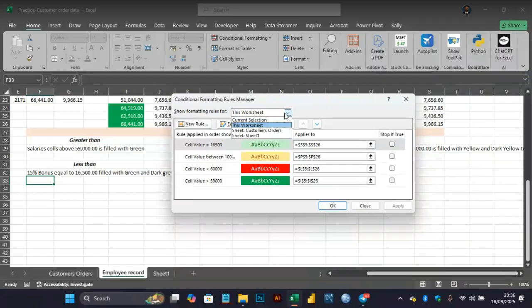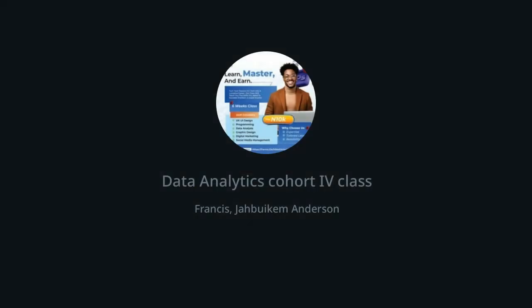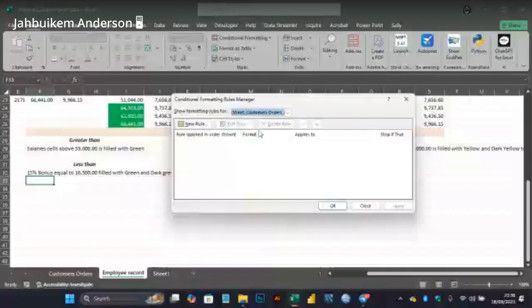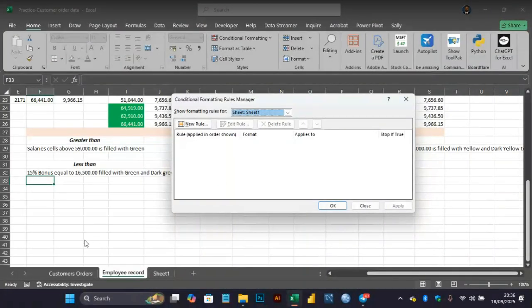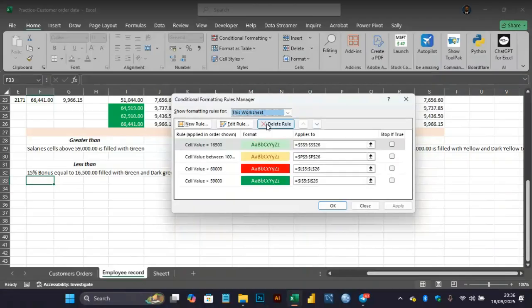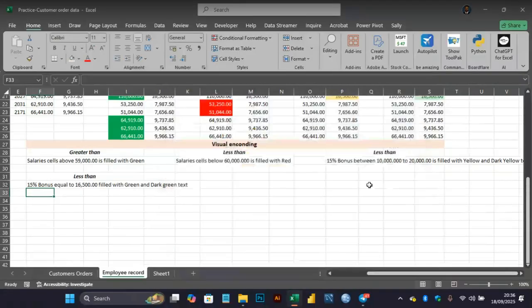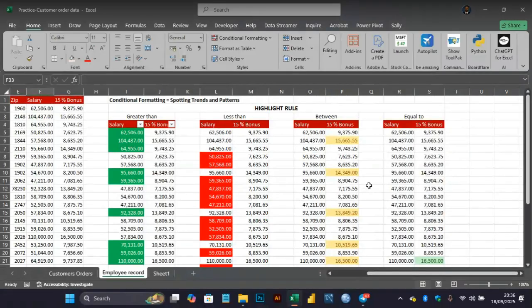If you check for the customer's order sheet, that's the sheet before this sheet, there's no rule in it. If you check for sheet 1, there's no rule in it. These are the sheets in this workbook. But the only sheet that has a rule is this particular worksheet you are dealing with, which is the employee record. All right. So this is how you can check out the rules in a particular conditionally formatted column, conditionally formatted book, or data values.